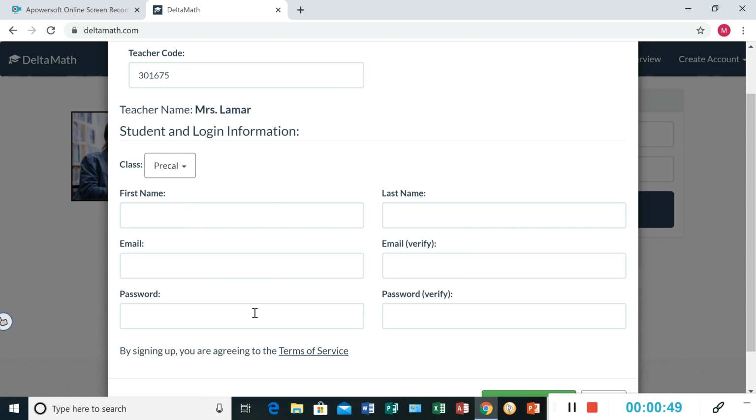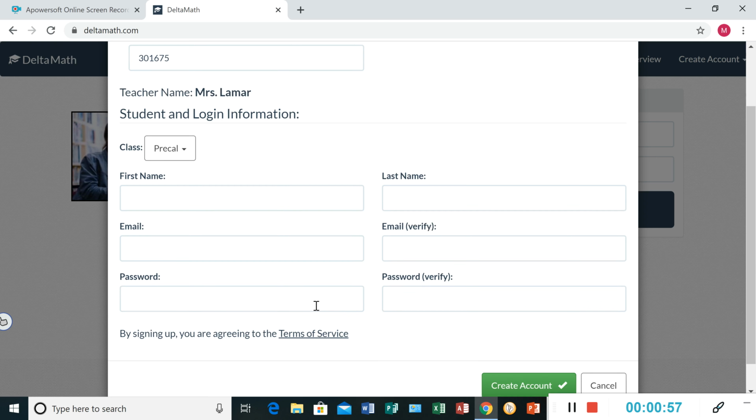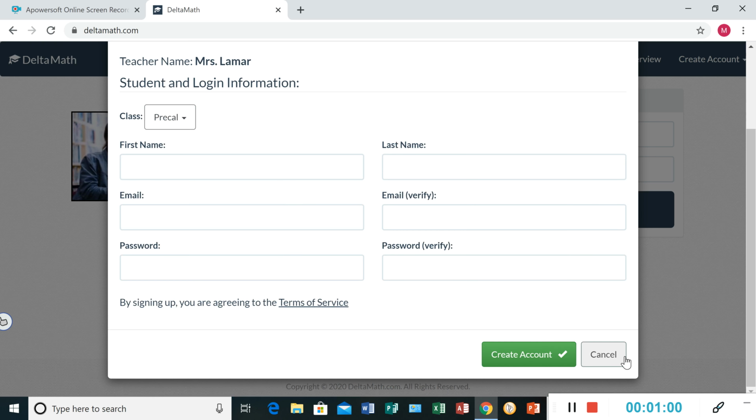Email address and password. Make sure it's a legitimate email address, because if you happen to lose your login information and passwords, you might have to reset. And then you'll go to create an account.